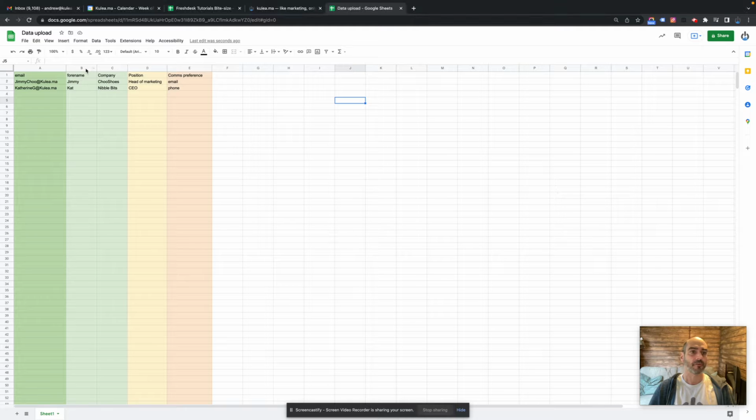You see here we've got forename and company name. Both of those are already contained in the Kulea account that I'm going to be using. So Kulea will recognize those two fields because we already have custom fields that match those column headers. Position is a little bit awkward because we don't actually have a position field in Kulea. What we have is job title. So I'm going to show us how to map from position to job title.